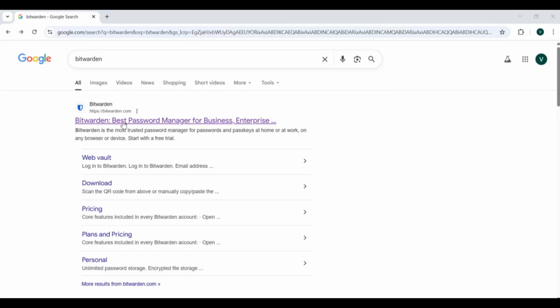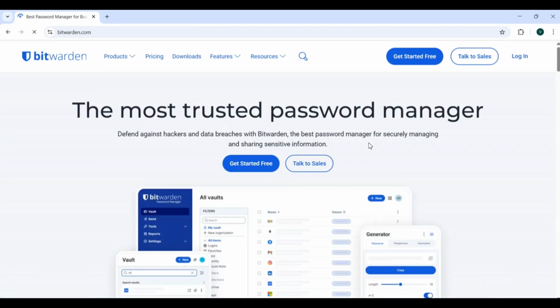Type that, and you will come up with this site, bitwarden.com. Just click on that, and then you can say get started free.